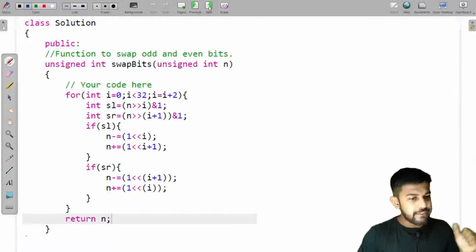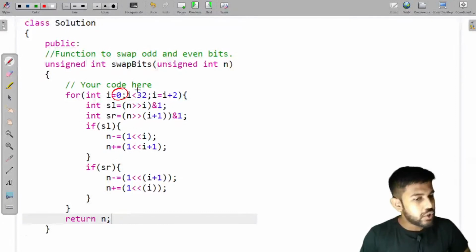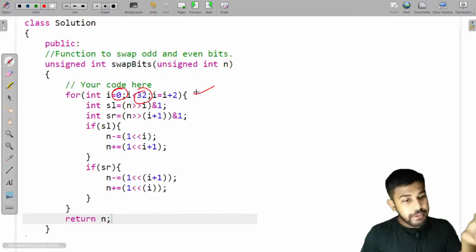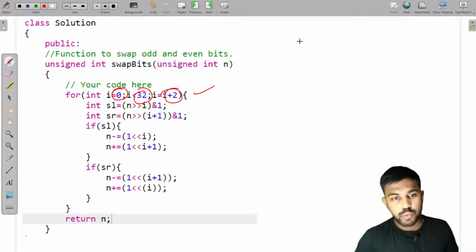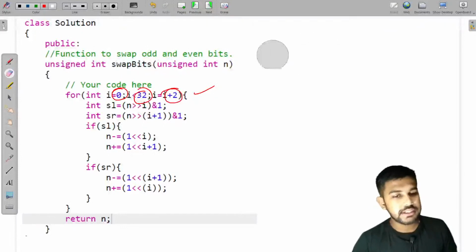So what I would do is, this is a 32-bit number, so I would simply use a for loop from 0 to 32, and I would be iterating on i plus 2. Why? See this thing, 0, 1.